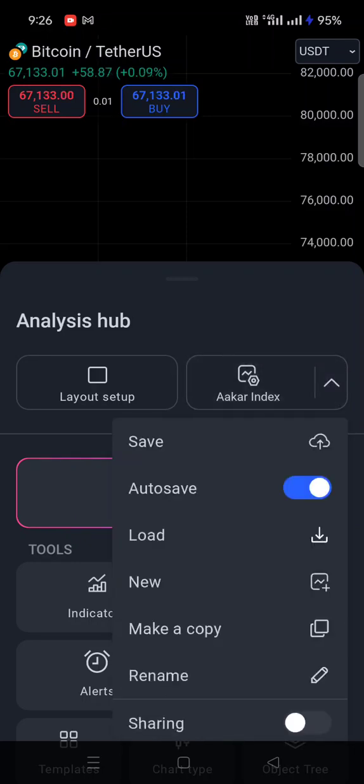Once you click on the drop down menu, if you have already saved a layout, you can click on load. Once you click on load, the previously saved layout, whatever you have done, will come on the chart. If you are new and want to save a fresh layout, then you can apply whatever indicators you want on the chart and click on this save button. Once you click on save, the layout will be saved, and it will ask for your name, right? What name you want to save this layout under. After saving, you can find it in the load section.